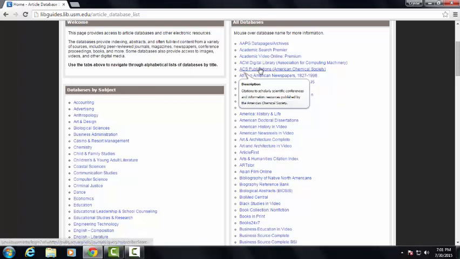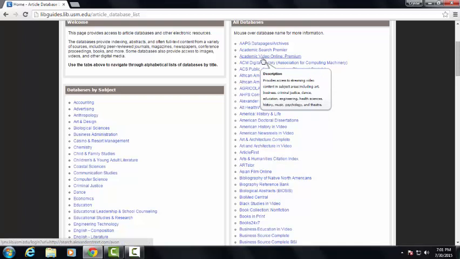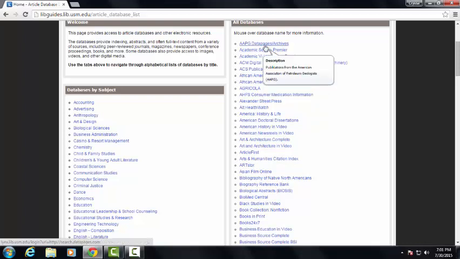If you place the cursor on top of one of the databases, you will notice that it gives you a description. Academic Video Online Premium provides access to streaming video content in subject areas including art, business, criminal justice, dance, education, engineering, health sciences, history, music, psychology, and theater. We begin our search using the Academic Search Premier.